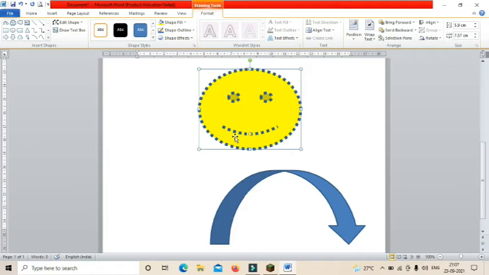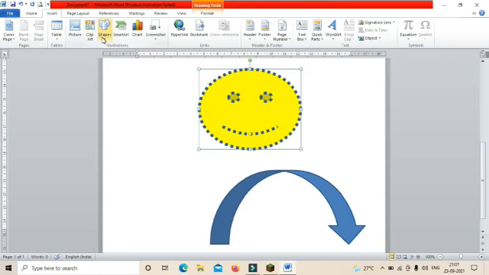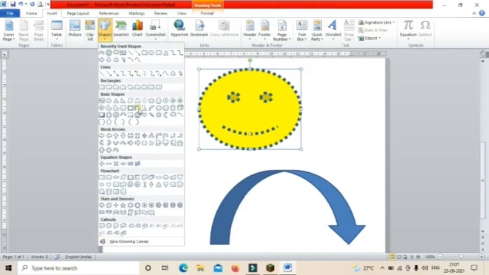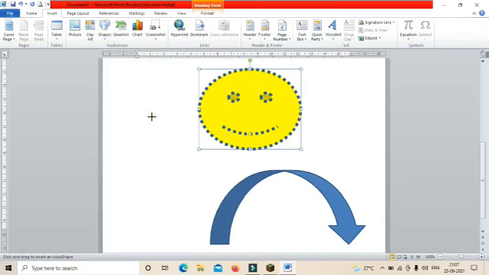For that, first we have to click on the insert tab, then click on the shapes option, then choose the desired shape. By clicking on it, the shape of the mouse pointer changes into a plus sign. Locate the place where we want to place that shape, press the left mouse button and drag to draw the shape.